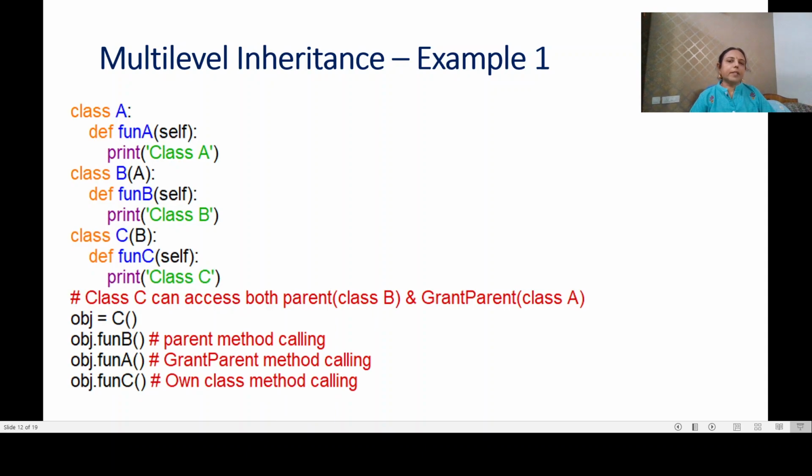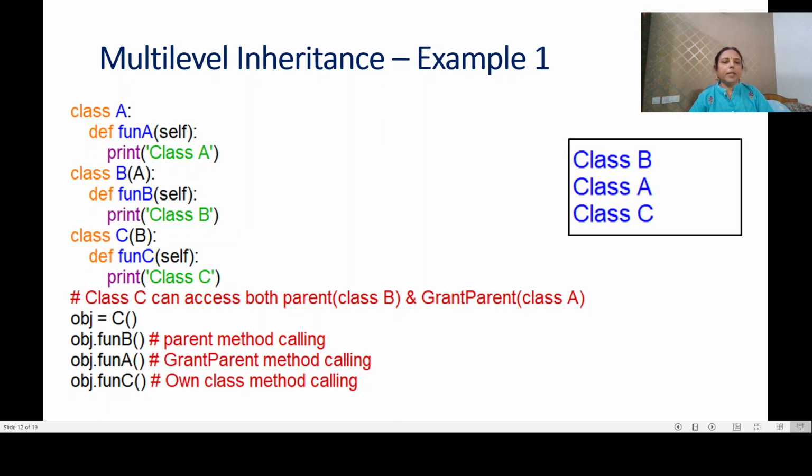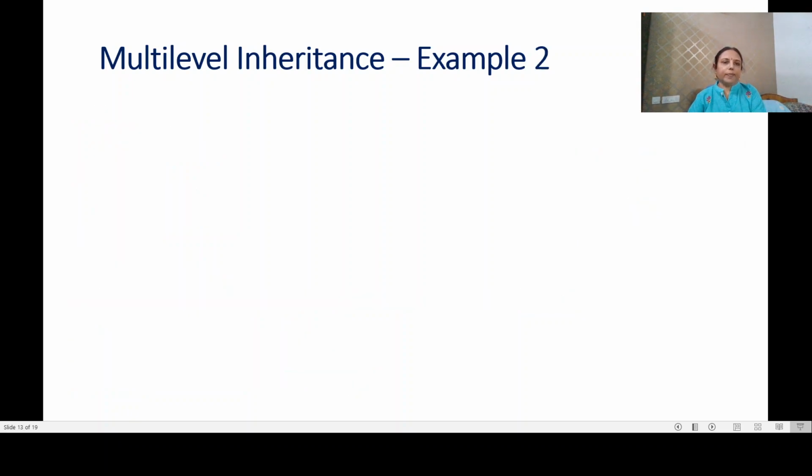So an example is, you have A as a parent. Similarly, you can define some function, and B is the child of A and C is a child of B. Okay, so you can define all these functions and create an object for C, which means it can access both its parent function, fun B, and its grandparent function, fun A. So both the things it can access, and its own function. Okay, so you will get the output as class B, class A and class C.